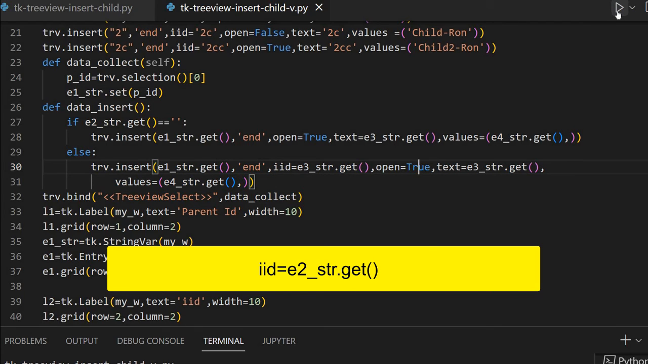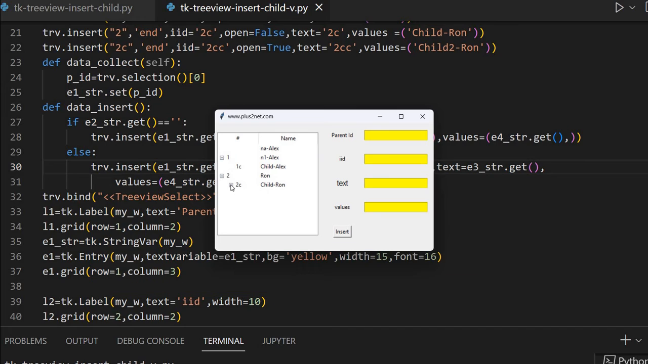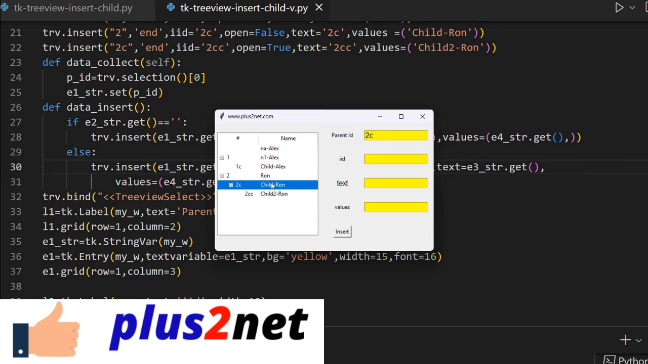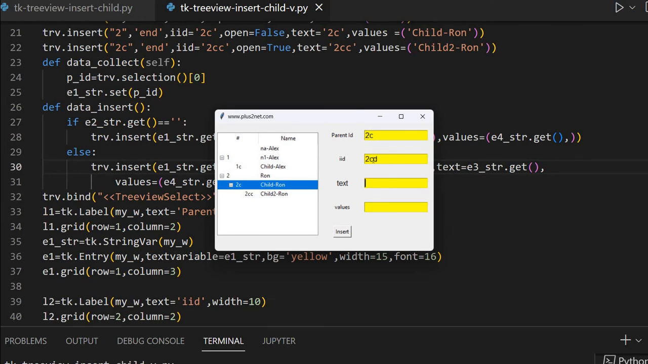Let's test it again. So here it is. I want to expand this, and below this, parallel to this, I want to write it. So 2C is the parent ID. Now I am giving 2CD as the IID. Text also let it be 2CD. Now the data I will say is child 3 of run. So that is the data. Now let me insert this. You can see here it has come.